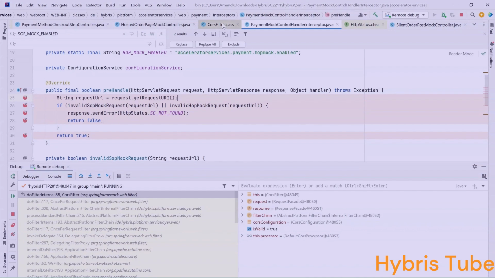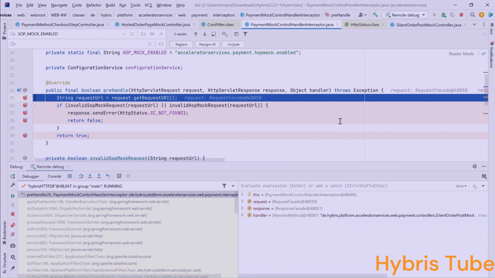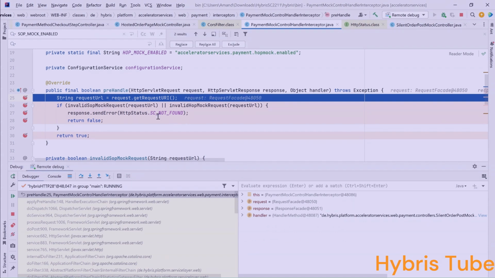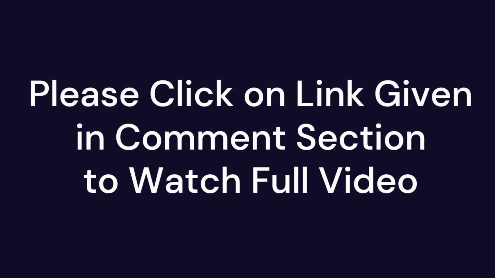Now it will call the next filter in the chain, and ultimately it will call the controller. So let's move further, and you will see that the request is now landing on this interceptor, which I told you about already. In this interceptor, firstly we are intercepting the request URL. Here if you see, the request URL is slash SOP mock slash process.